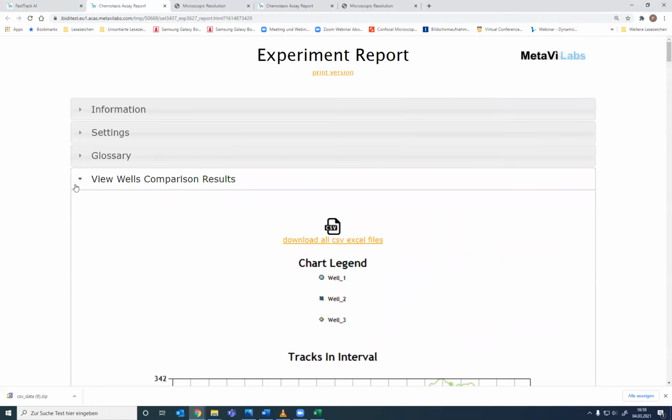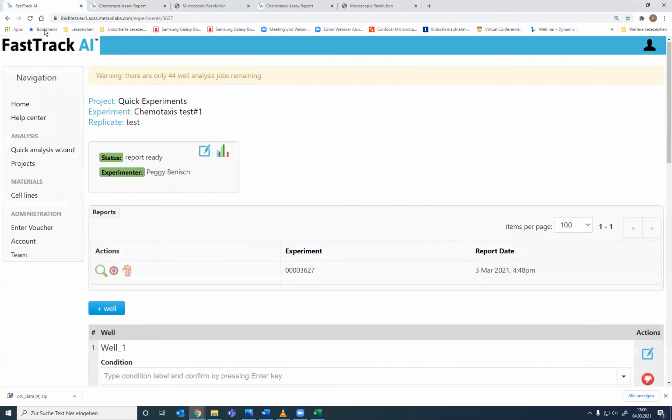So FastTrack AI gives you results in a very fast and easy way. You simply upload your data and download the results.